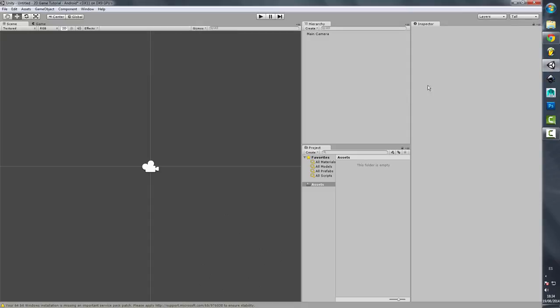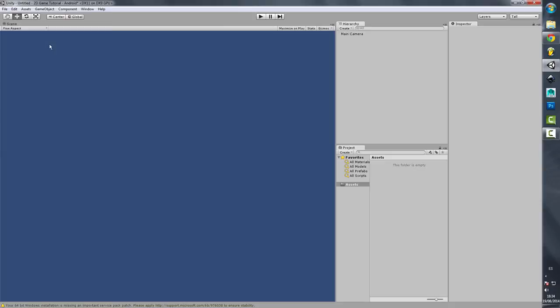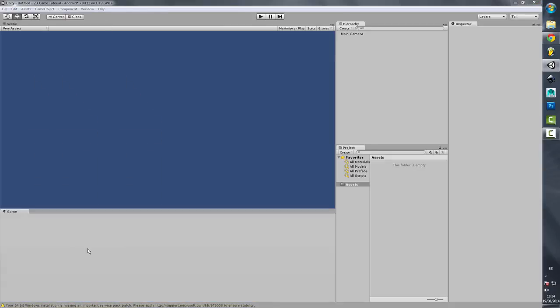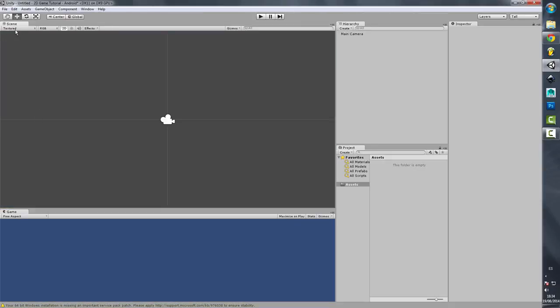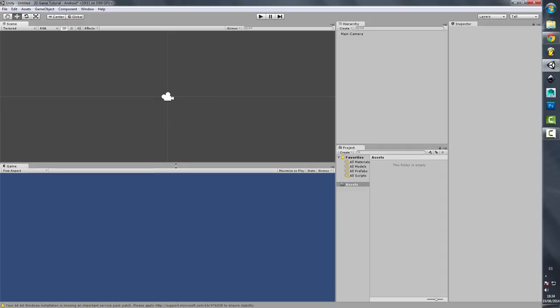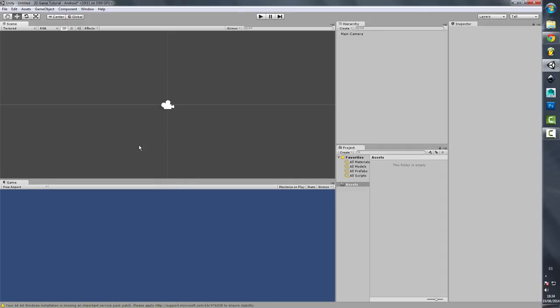I really like the tall layout, but placing the game window below the scene window, so that I can clearly see what I am doing, how I'm creating my game and how my game is being created, at the same time.